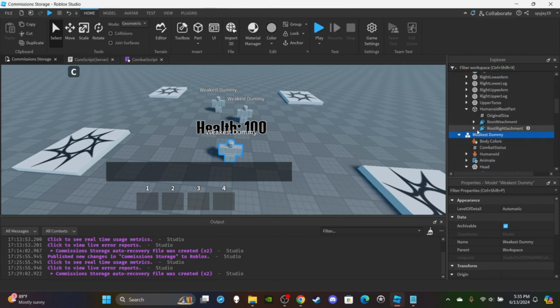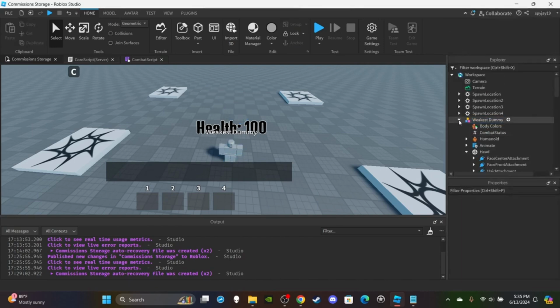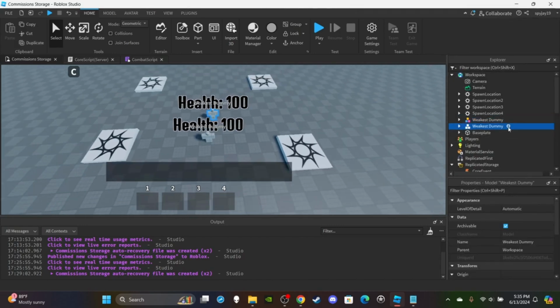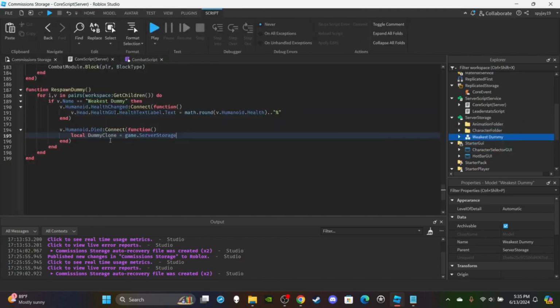So here's what I'm gonna do, right? Okay, so I'm gonna delete these other 2, and then I'm just gonna duplicate this so that we already have one in the workspace, and then throw this one into server storage. Boom, right? Now we can finish with the script.